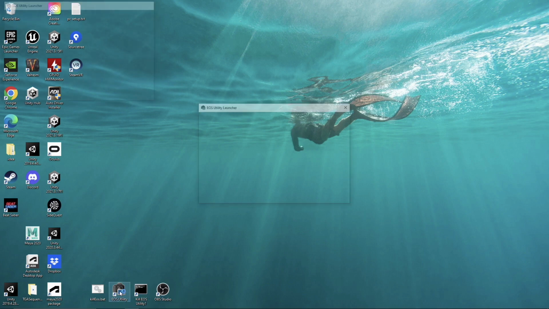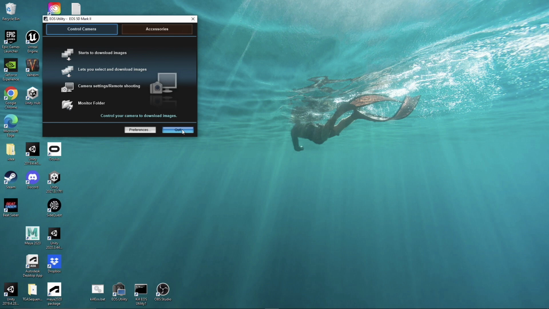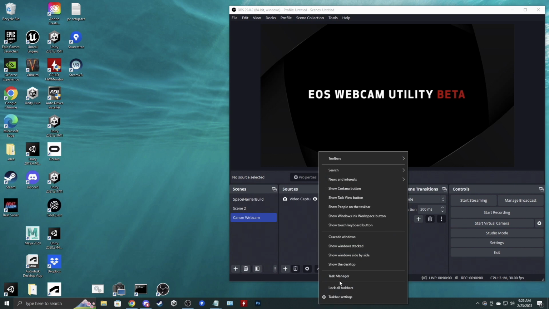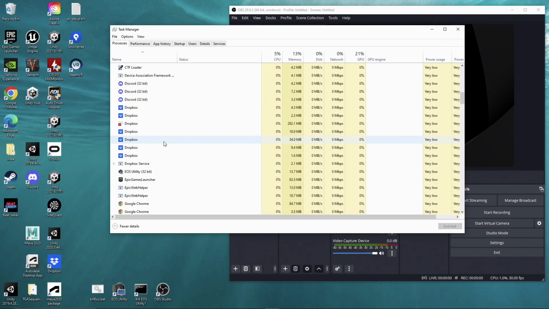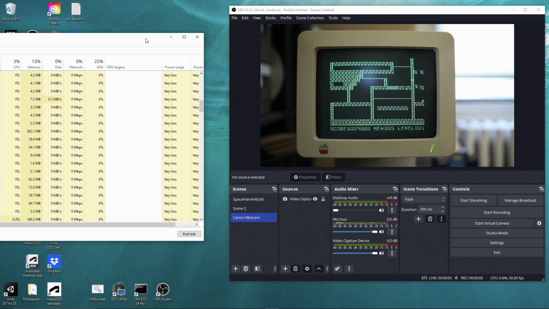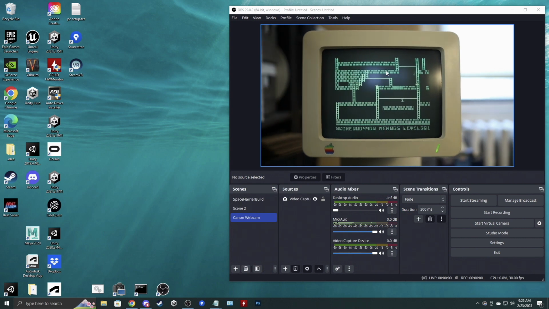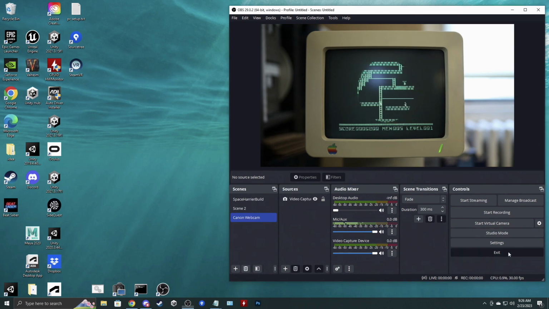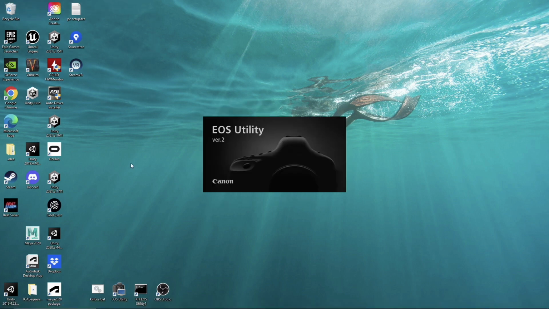But I found that if I run EOS Utility, and then let's see if I just quit and then run OBS. All right, so then you have to kill that task, right? So it fixed it. So EOS Utility, for some reason, fixes the glitch. This is more for bragging rights.